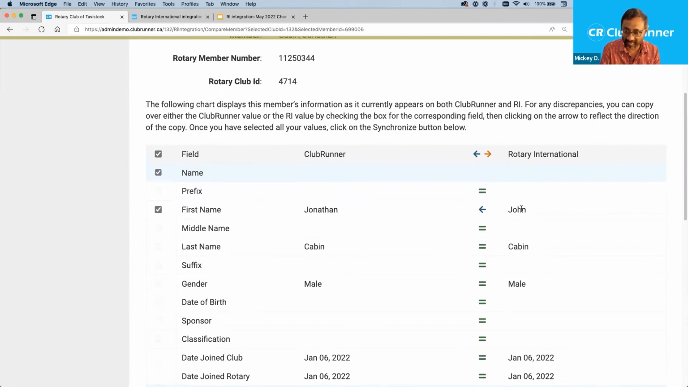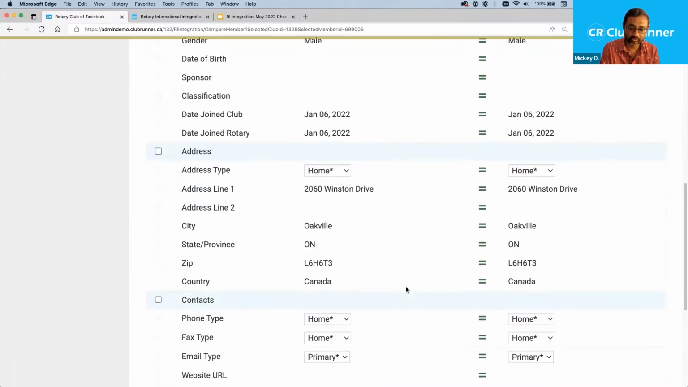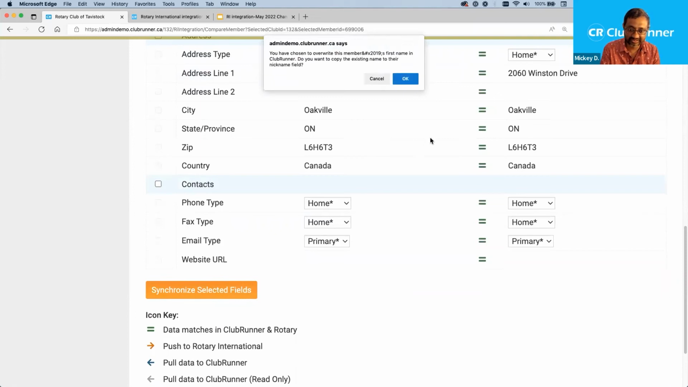This is what the member wants his name to be. He wants it to be John. So I'm going to click the blue arrow. It's going to point to Jonathan. And then I can do anything else. If anything else is not equivalent, I can click the arrow. I'm going to scroll down. I'm going to click on Synchronize the selected fields. It says, are you sure? I'm going to click OK.